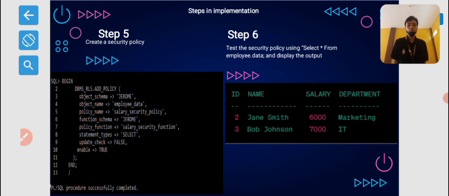So next is step 5. After creating a security function, we need to create a security policy. So DBMS RLS indicates database management system row level security. It filters the rows of the data. So add policy. These are the parameters in add policy: object schema, object name, policy name, function schema, policy function, and statement types. For the object schema, we input the user that we have created, and the object name is our table in the database.